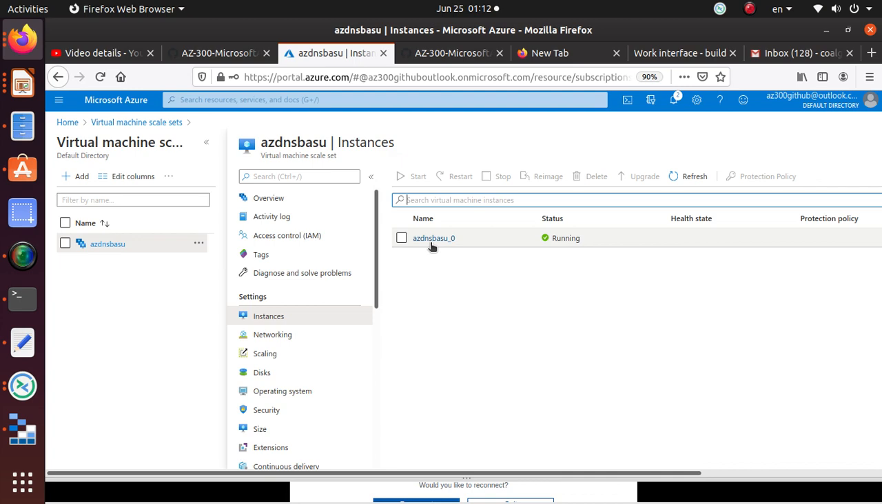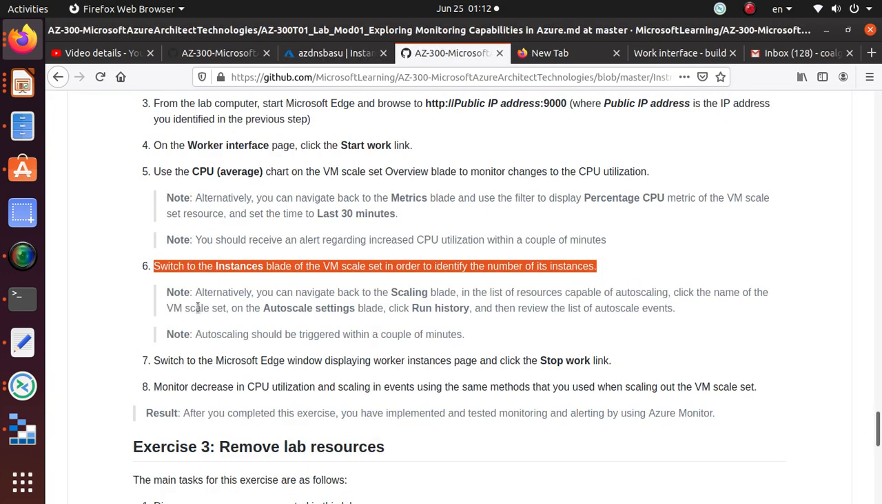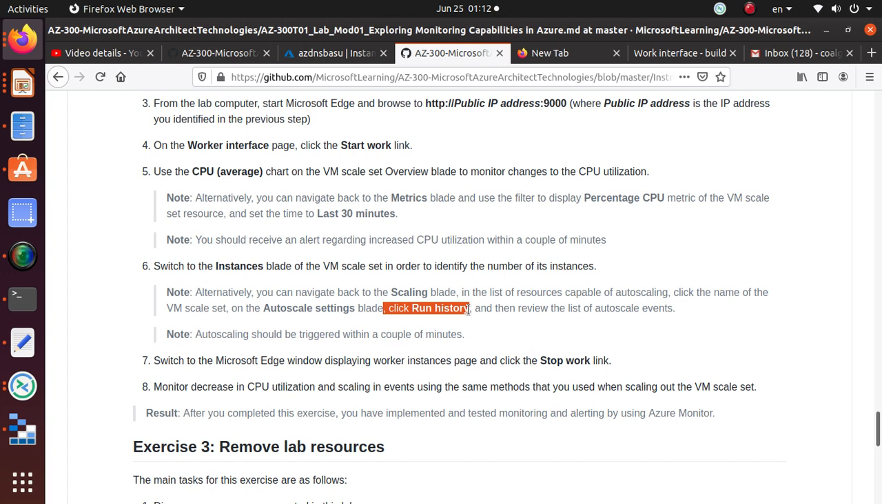So it's now running only one. Let's see what happened. Probably it spun up and then reduced back down by the time I came back a little late. So let's read the lab. Node order, you can navigate to the scaling blade. In resource scalability, click on the name of the VM scale set, autoscale, select run history. Maybe I will be lucky and we'll find out what happened.